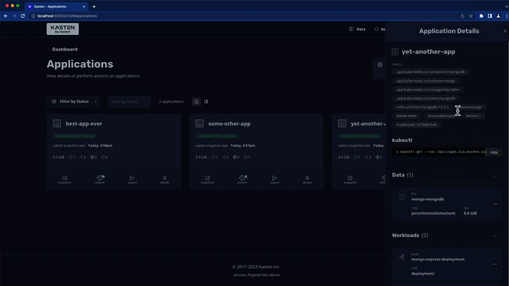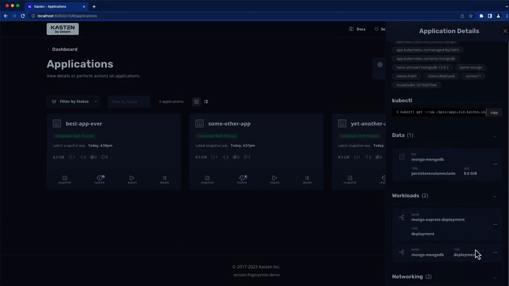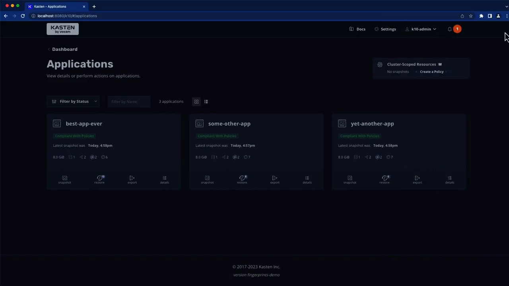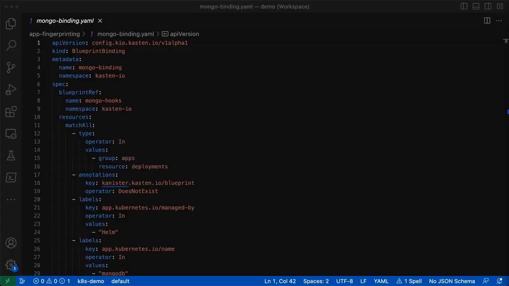While blueprints provide great power, every Spider-Man fan knows that with great power comes great responsibility. In this case, the responsibility of ensuring all your workloads are annotated with the right blueprints. But that's where app fingerprinting is going to make our lives much easier.